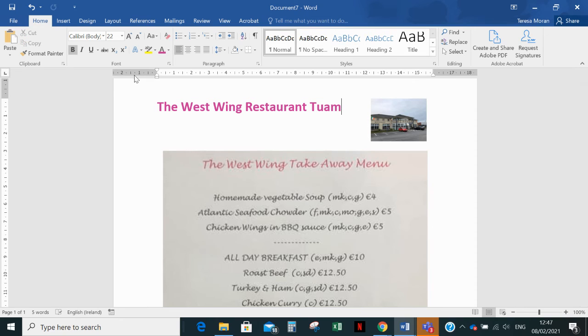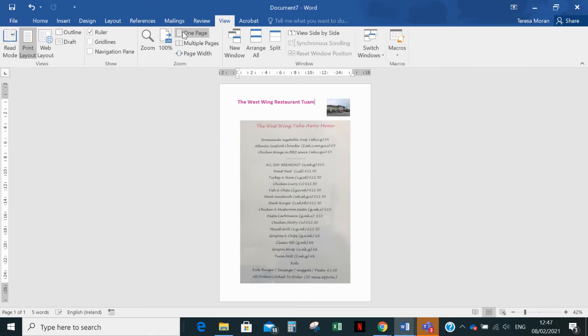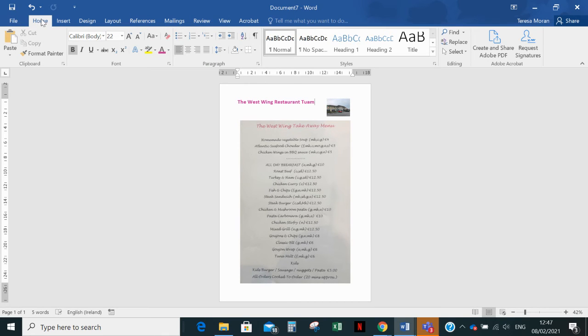Okay, now one last task, because I'm going to go back to view one page. I want to come back to my home option and my border options.